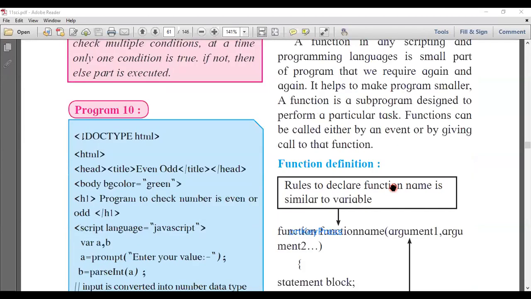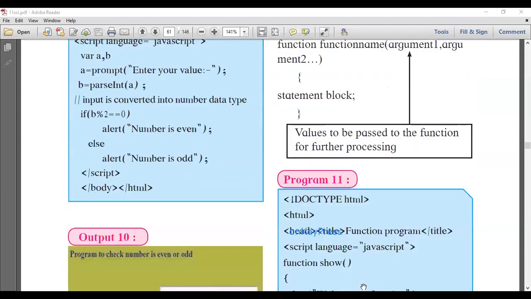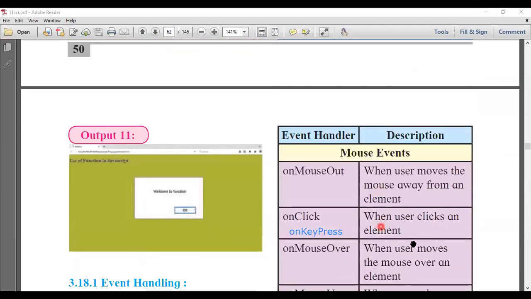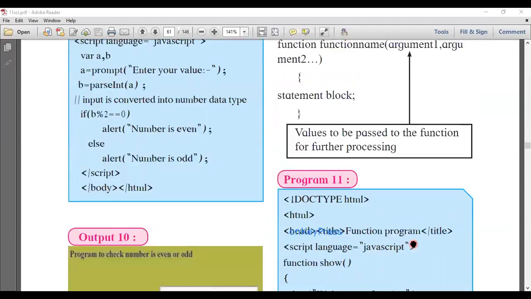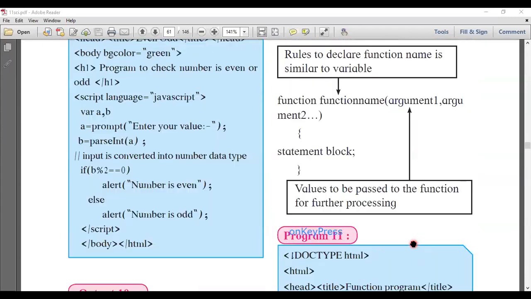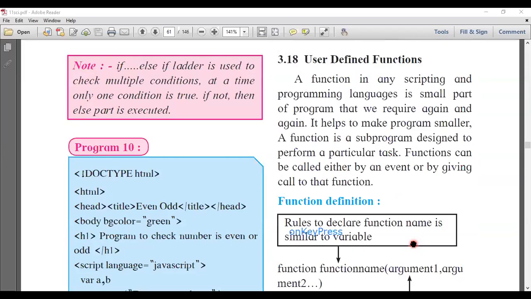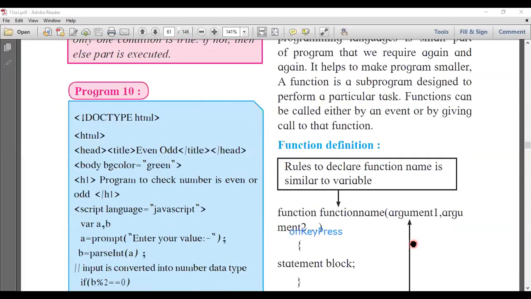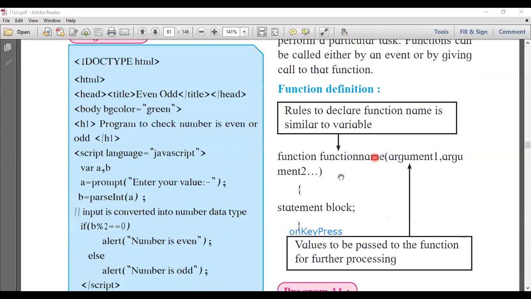Now here we have to study how to write a user defined function. Now here we will study how to write a JavaScript function. Why I took this part before, that you will realize now. Why I took this before the function, and then I'm going to study the function, that you will get to know now.